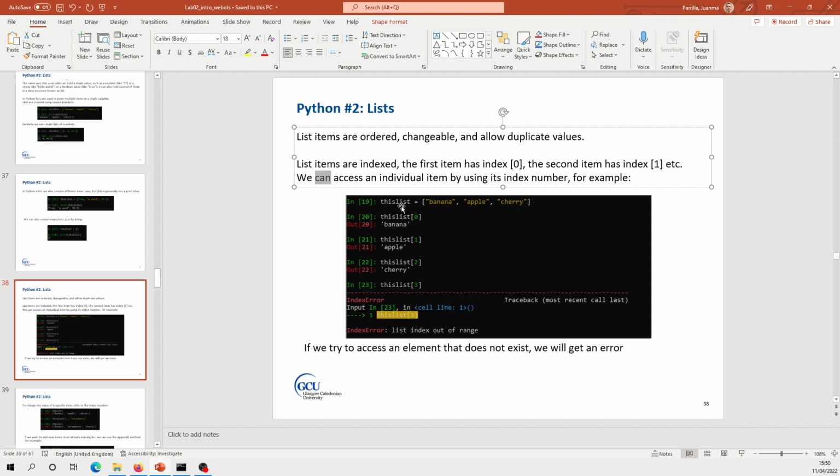For example, if we create a list which is left square bracket, banana, apple, cherry, right square bracket, then we can do this list, and between brackets 0, and this is going to access the first element, which is banana. Or, for example, this list between brackets 2, and remember, this is going to be the third element, which is cherry.